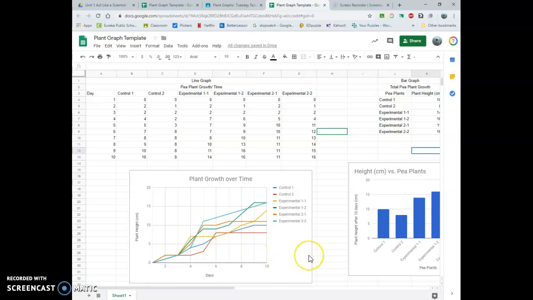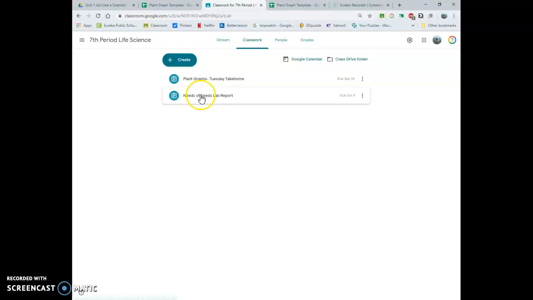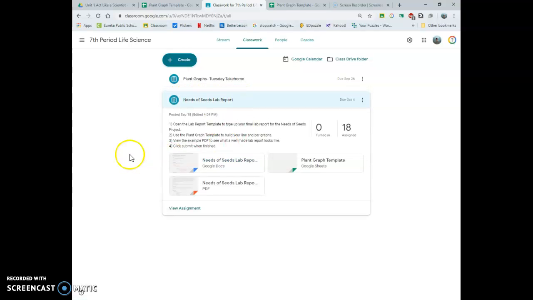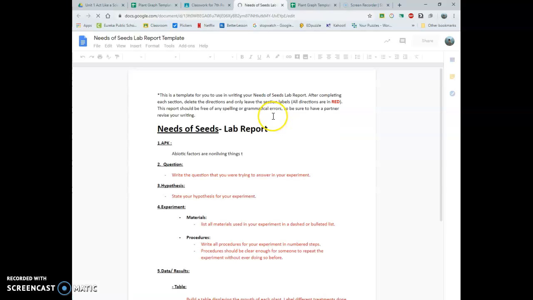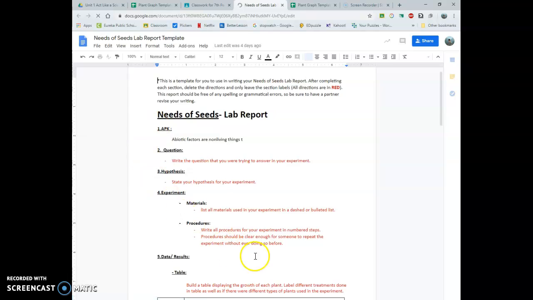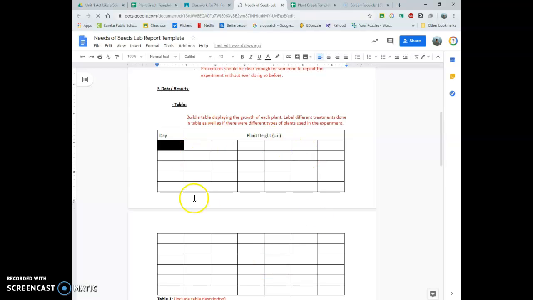Okay, so now what we're going to do, the next part of the assignment, we're going to insert these graphs into our lab report. So in order to do that, we need to go back to Google Classroom, and we need to go back to classwork here, and Needs of Seeds Lab Report is what we'll choose. We're going to choose our Needs of Seeds Lab Report template, the Google Doc. Okay, think of that blue tab is the thing you're editing, right? Now, you guys should have all of this pretty much filled in, all of your pre-lab, right? Some of you have started filling in the data table as well.